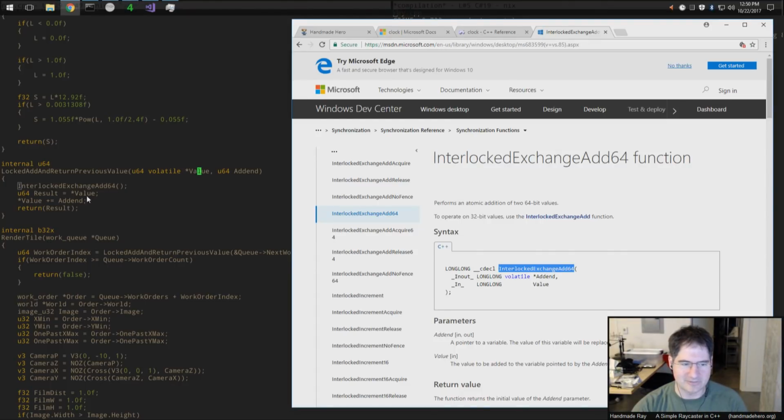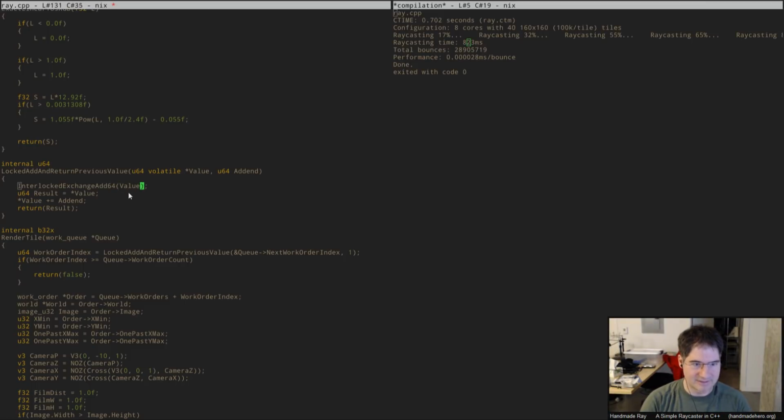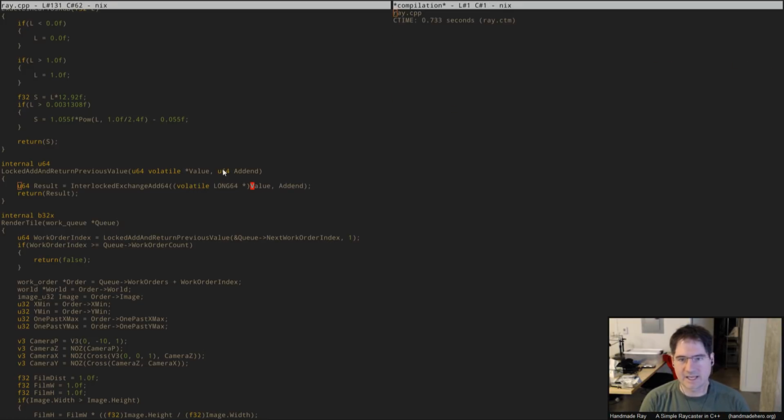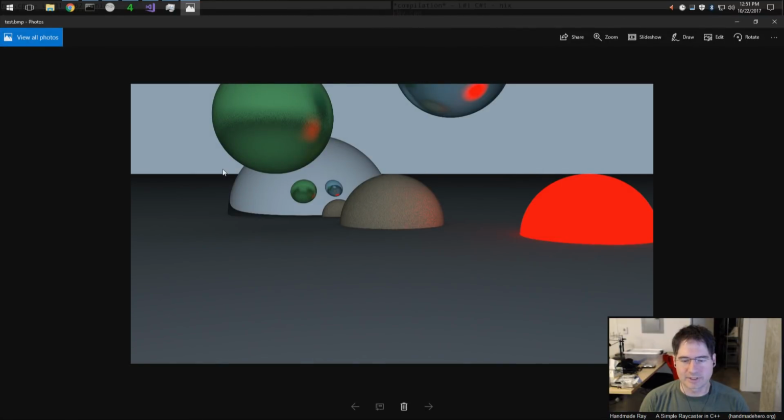They named these opposite. Sorry about that, folks. Just my bad there. And the result comes out here. So now it's an actual interlocked add. Looks like, because we're not a long 64, we're a U64, those are going to be equivalent in terms of behavior, so we should be able to cast that just fine, like that, and off we go.